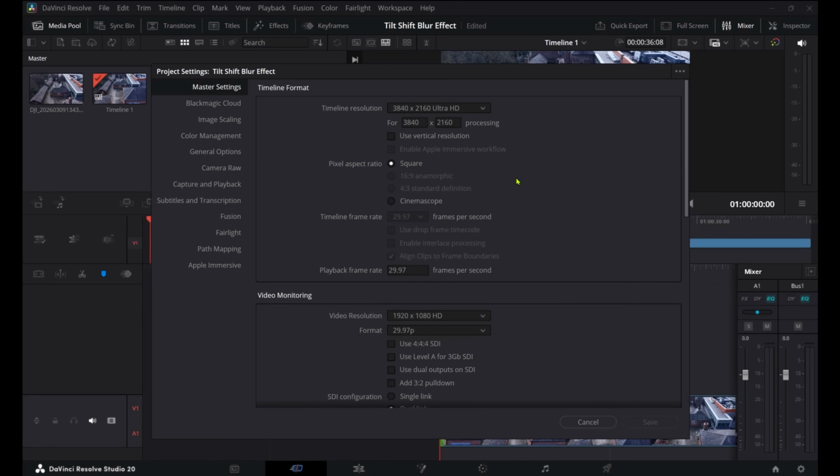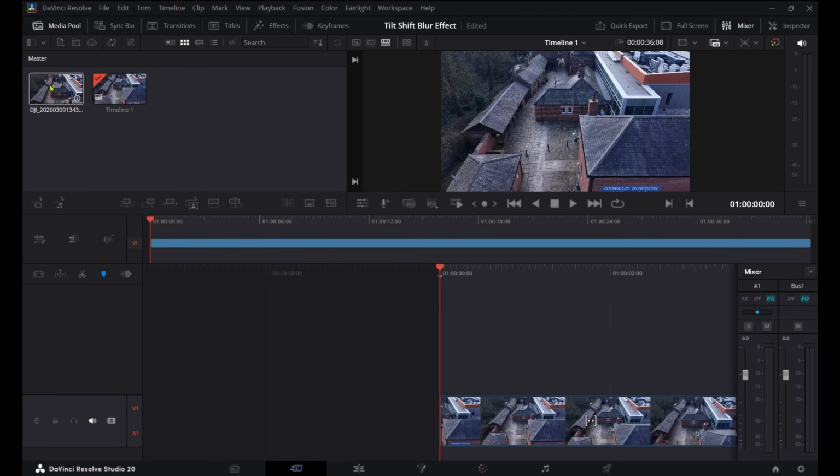So I'm in DaVinci Resolve. This is the Studio version, version 20. You can actually use the free version to do the tilt shift blur effect. Before you ever start, you need to make sure you've got your resolution and your frame rate correct before you import your video. Once you've done that, you just drag the video into your timeline and you'll see it there.